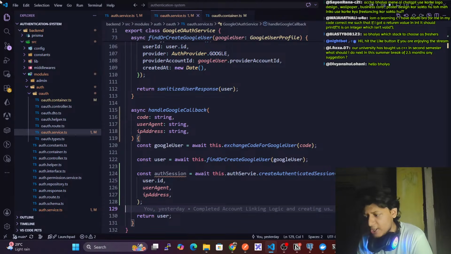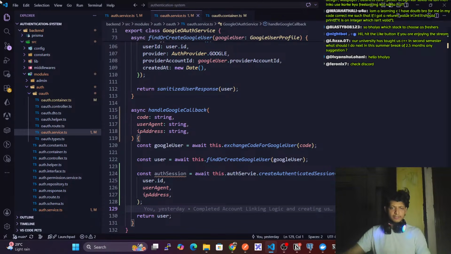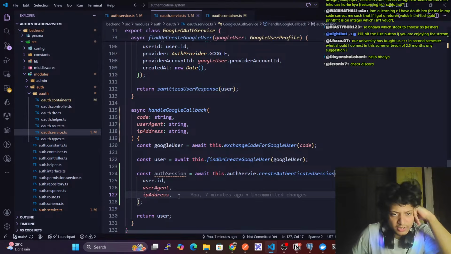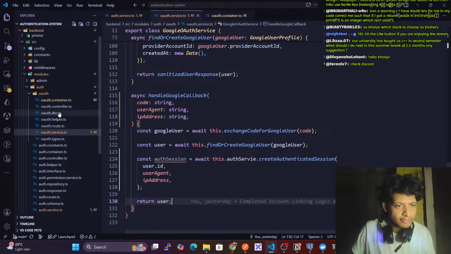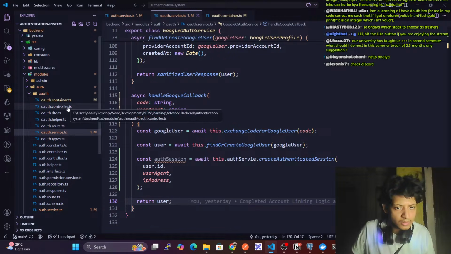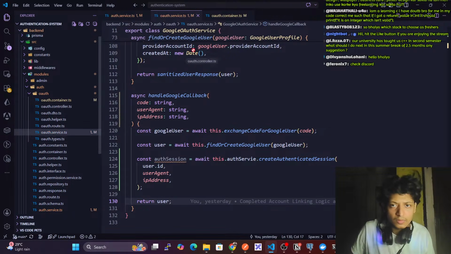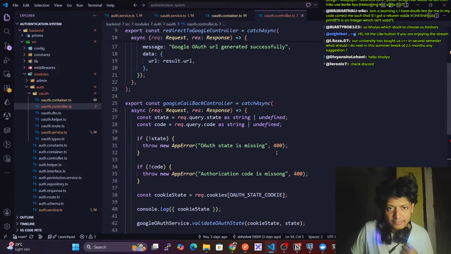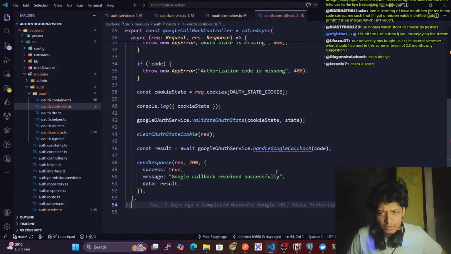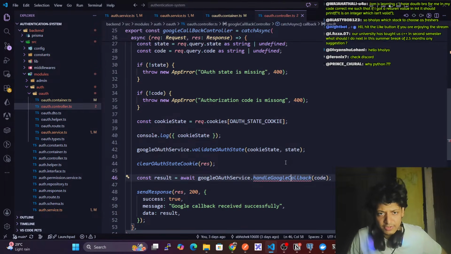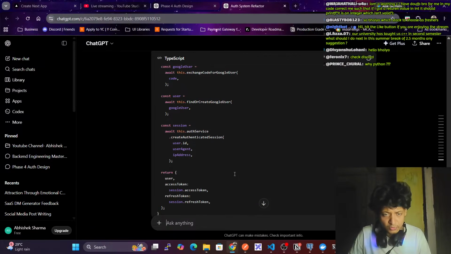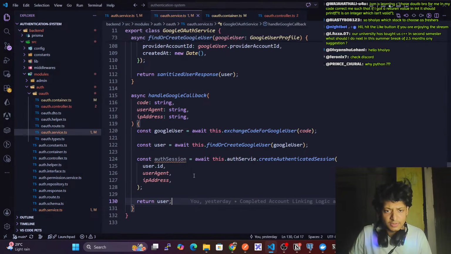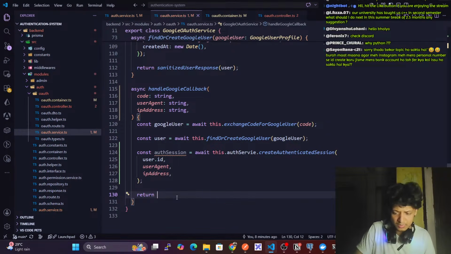Divyanshu Lohani, hello bhaiya, hello Divyanshu, welcome to the stream. Okay, so this auth session we are getting, right. Handle Google. If I go here in my controller, auth controller, we have this Google callback, this one. Fine. Return user auth service. We have this.